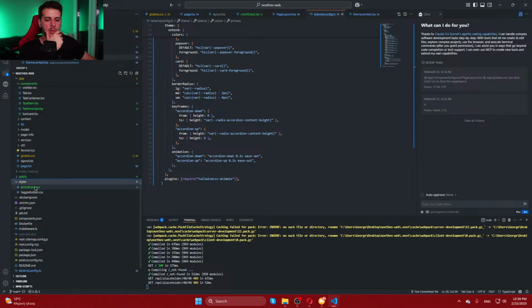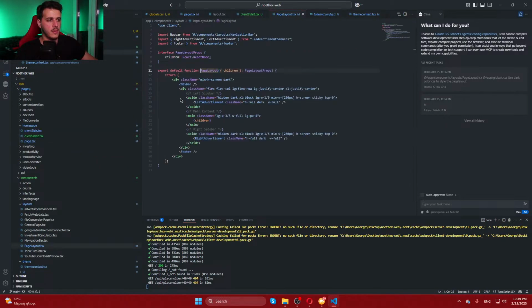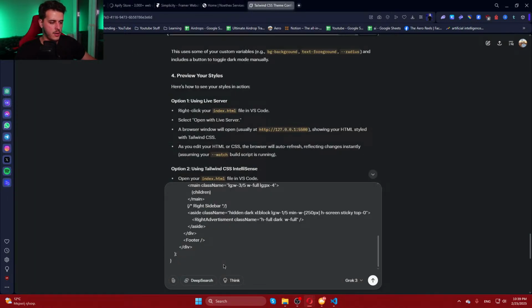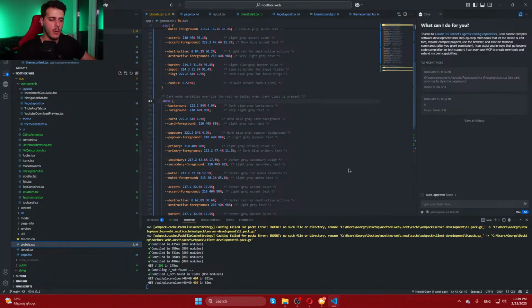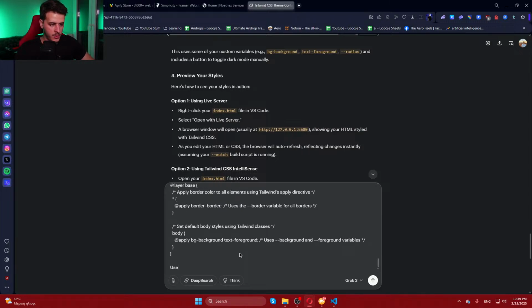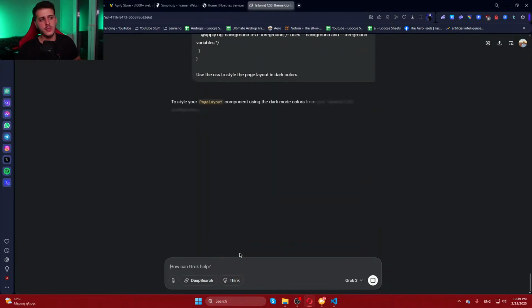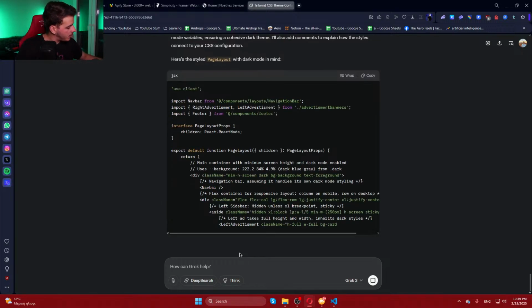So, we will use a different approach. I'm going to get this code over here, or actually the page layout code, and I'm going to go to Grok. Where's Grok? Okay, Grok is here. And I want to tell it to use the global CSS with dark mode. Use the CSS from... Okay, so what I tell it to do is actually style the page in dark colors. So let's see what the result will be.